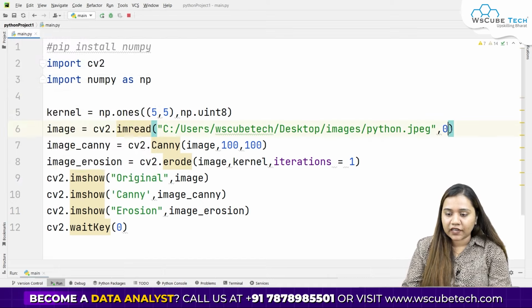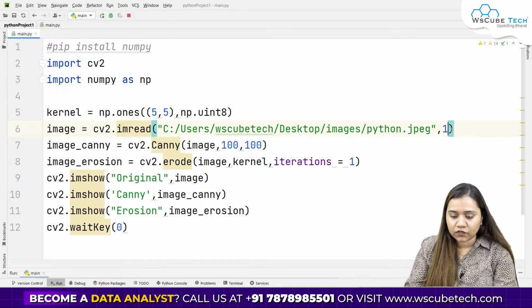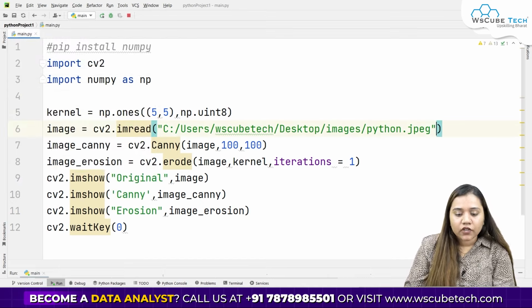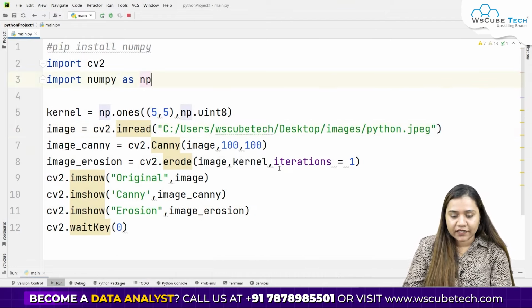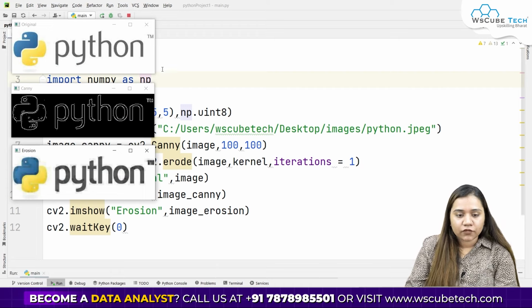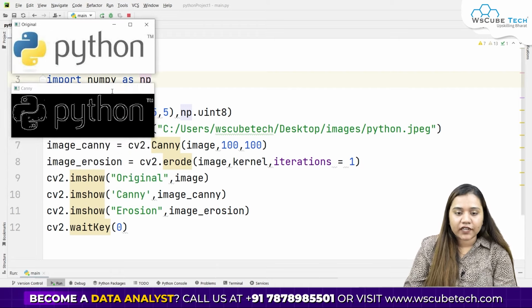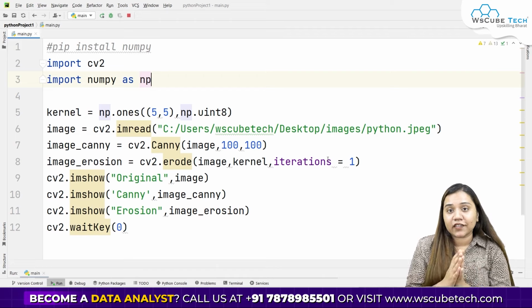And if I talk about the color images of all three of them, for that I'll not be writing anything at all. If you write one also, that will do the same thing. So I'll just close it and let's run it again. So this is how it looks like. The colored image would look like this. Okay. Moving ahead, let's talk about the last one, that is our dilation.